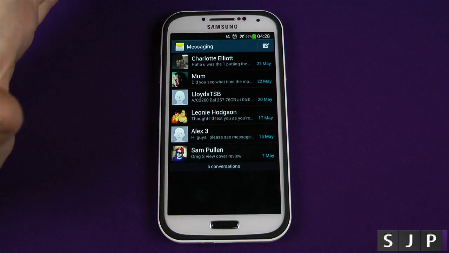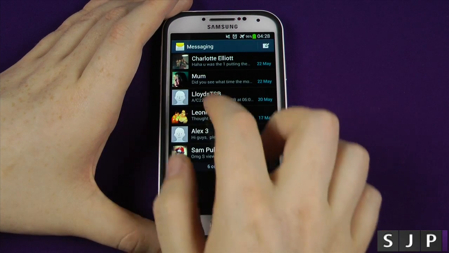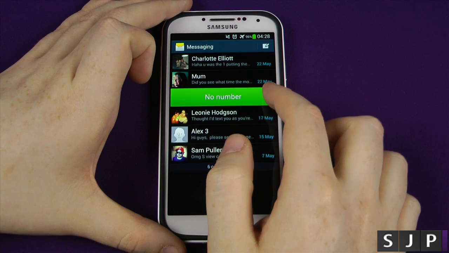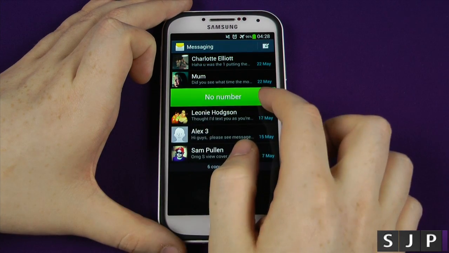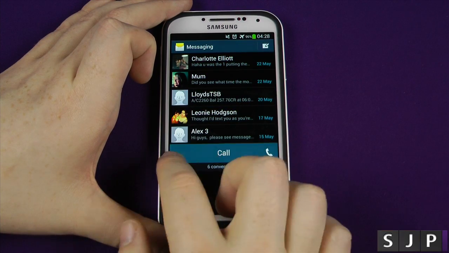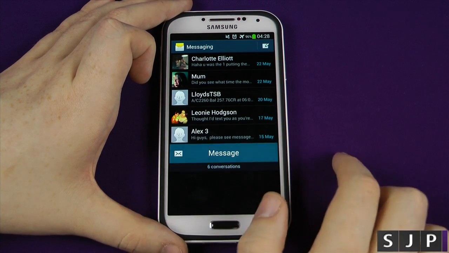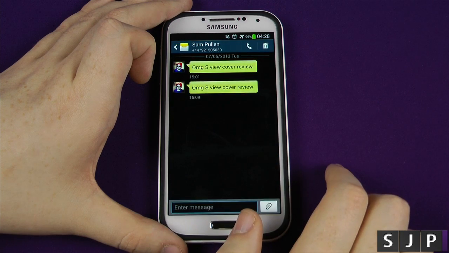One quick tip for you when you're on here. If you want to call somebody straight away, instead of having to go into it and find them, you can basically just swipe and you can then call them straight away. Obviously there's no number for that one, so you can't, but you can do it for somebody that's got a number. So as an example, swipe and it would call them. Alternatively, you can go the other way, just like you can in the contacts, send them a message, but if you're there, you might as well just take a message anyway.